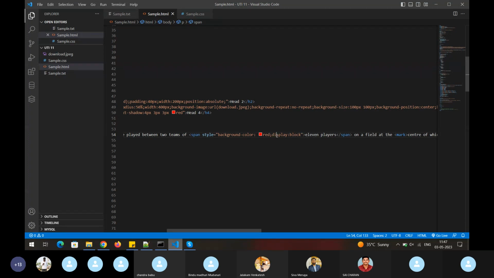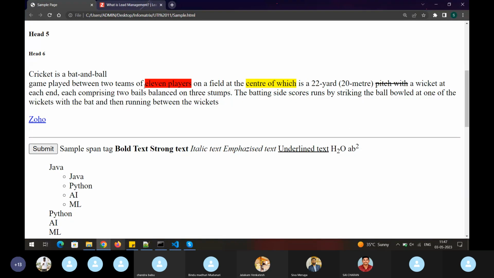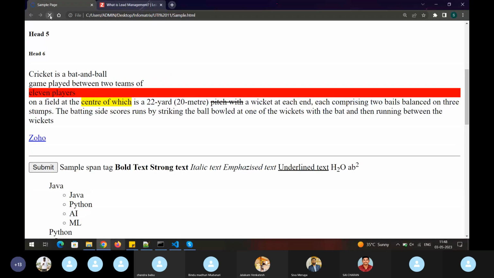You can see I have mentioned display block. Now my content is in the second line. Yes, right, this 11 players is in the second line. I'm refreshing the screen. You can see what happened.